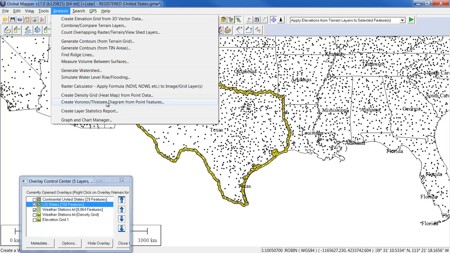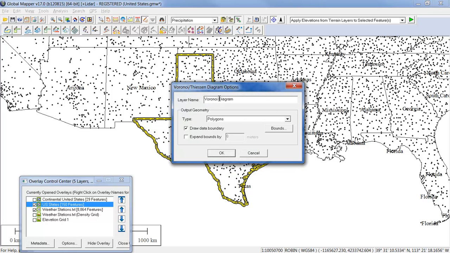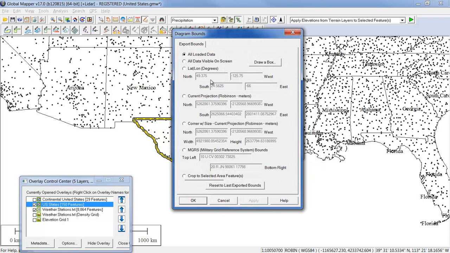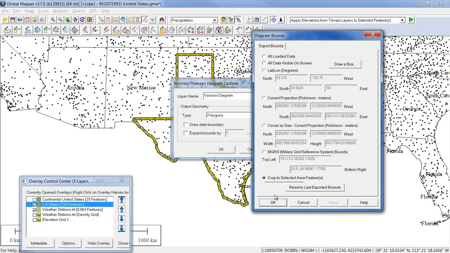We obviously have point features loaded. Very simple dialog box. It's generating a new layer. We'll just leave the default layer name in there. We are generating polygons. We don't need to generate a boundary because we already have our boundary in place. The one thing I do want to do is limit the extent. So I'm just going to do that based on what's selected, which is the extent of the state of Texas.